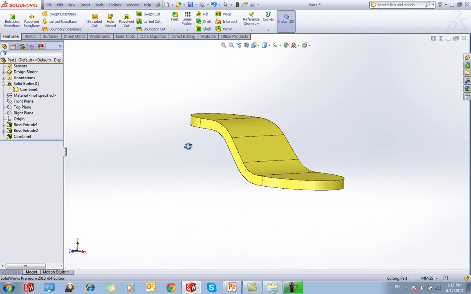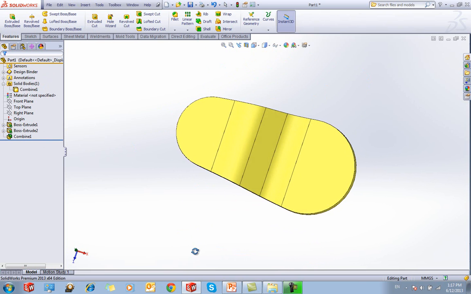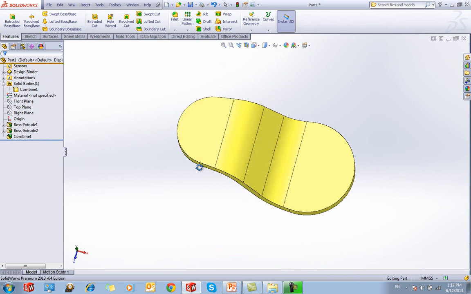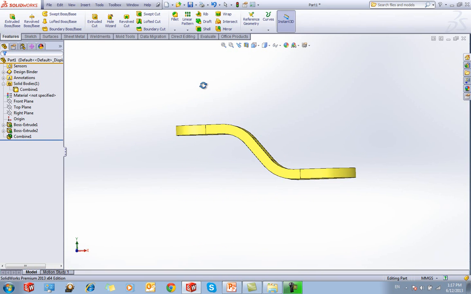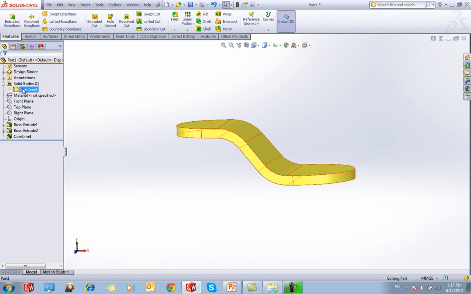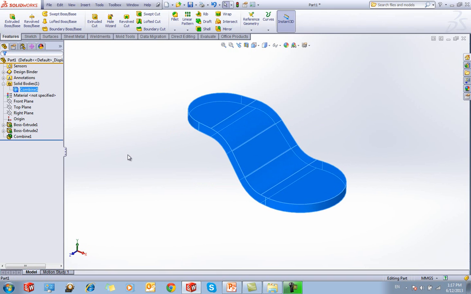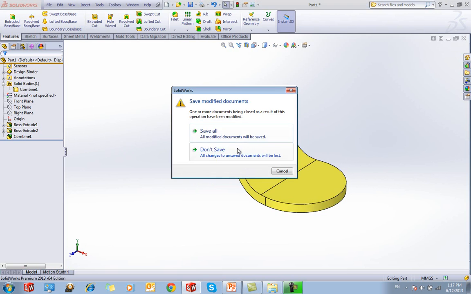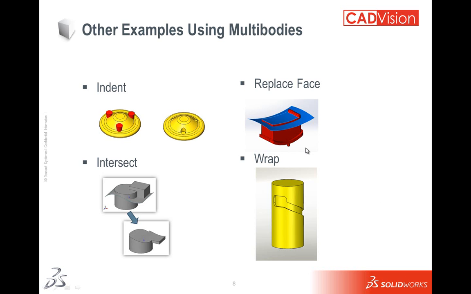So again, when you are creating a shape like this, you have two sides. When you look from the top is one shape, look from the side is one shape. You can always utilize combine functions, multi-body techniques. What else do we have? Another example of using multi-body techniques.